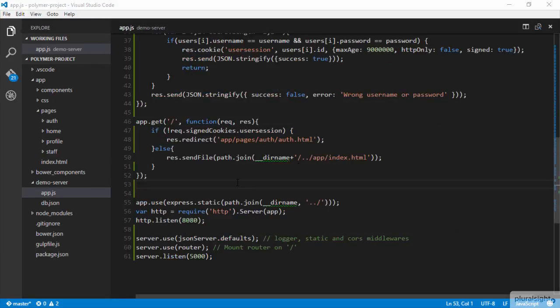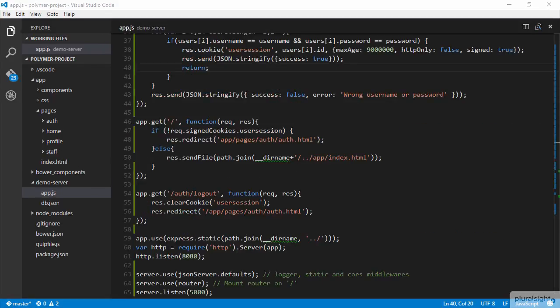I'll also add a logout handler. So, when the user visits the path /auth/logout, we will clear the cookie and redirect him to the authentication page.